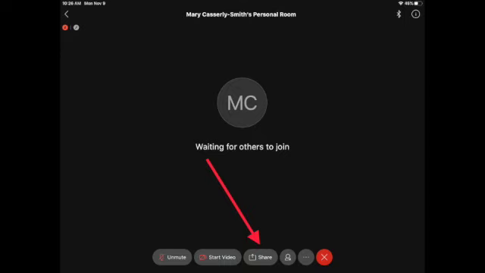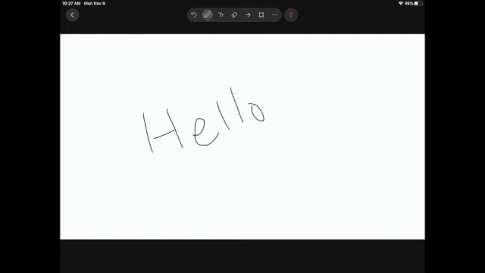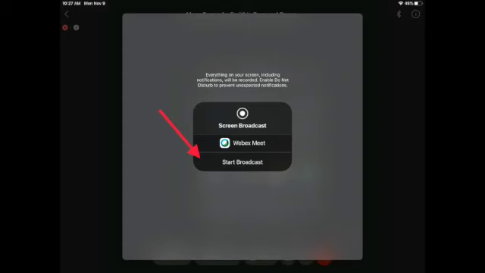So you can also share your screen on your iPad. If you noticed, I was pointing to the share icon. When you click that, you'll see you have a whole menu of things that you can share, which is pretty handy. One of them is whiteboard. So you have the ability to just share a whiteboard and draw on it and talk at the same time.